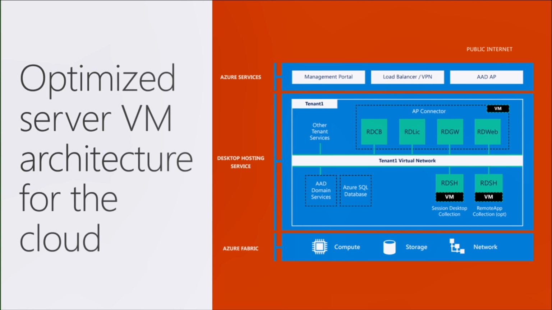optimized architecture of this. On the upper side, there are Azure services. We have our Azure Management Portal. We have our load balancers, very important, if we need our web access or remote desktop connection brokers and so on, because they are still alive. And we have Azure Active Directory. Then we have our hosting. And at the base, down there, is our fabric with compute, storage, network, where all our VMs will run later.